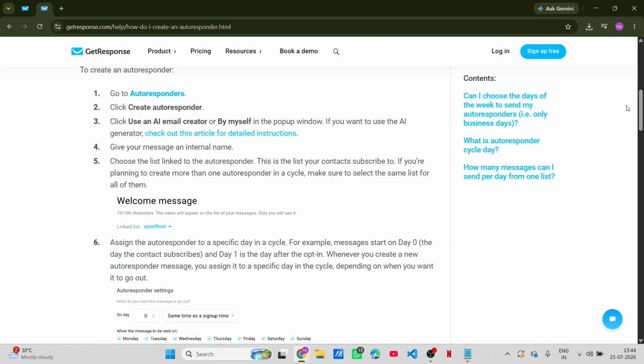Now, here's where you'll need your GetResponse account information. If you don't already have a GetResponse account, you'll need to create one. Just go to the GetResponse website and sign up. It's quite straightforward. However, if you do have an account, find your API key. This can usually be found in the Settings section of your GetResponse dashboard.